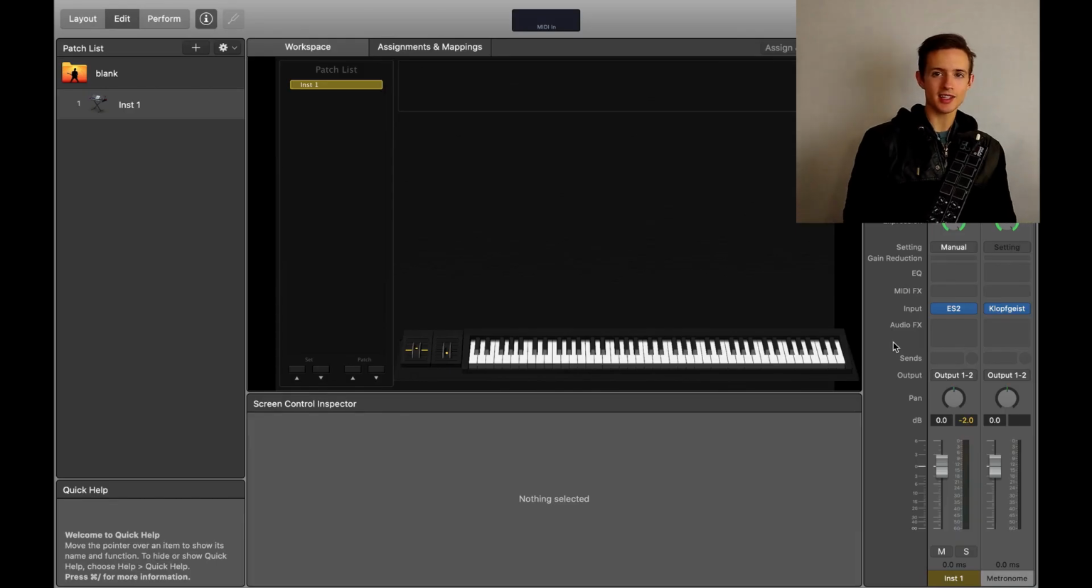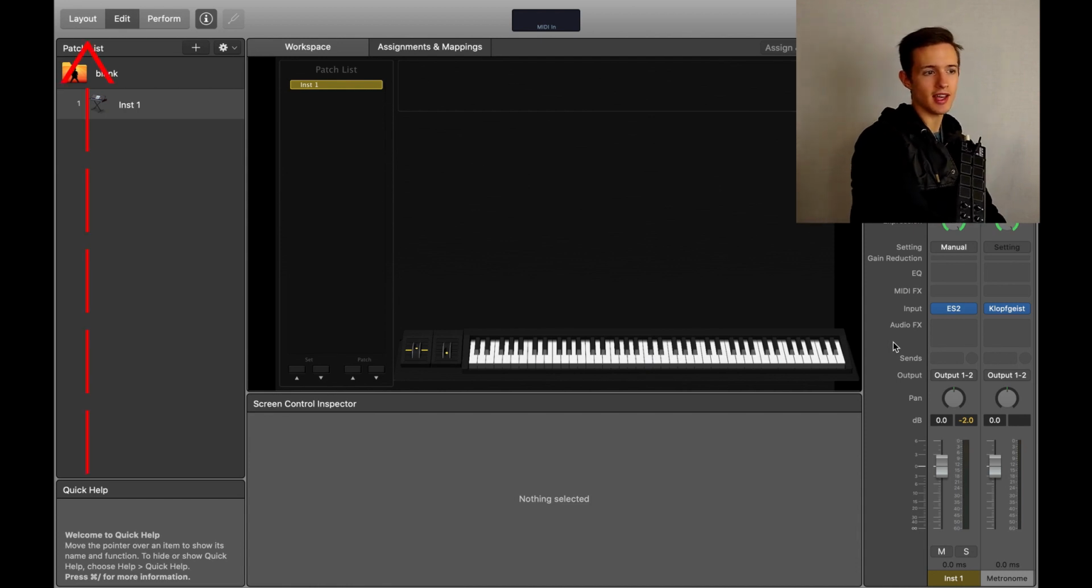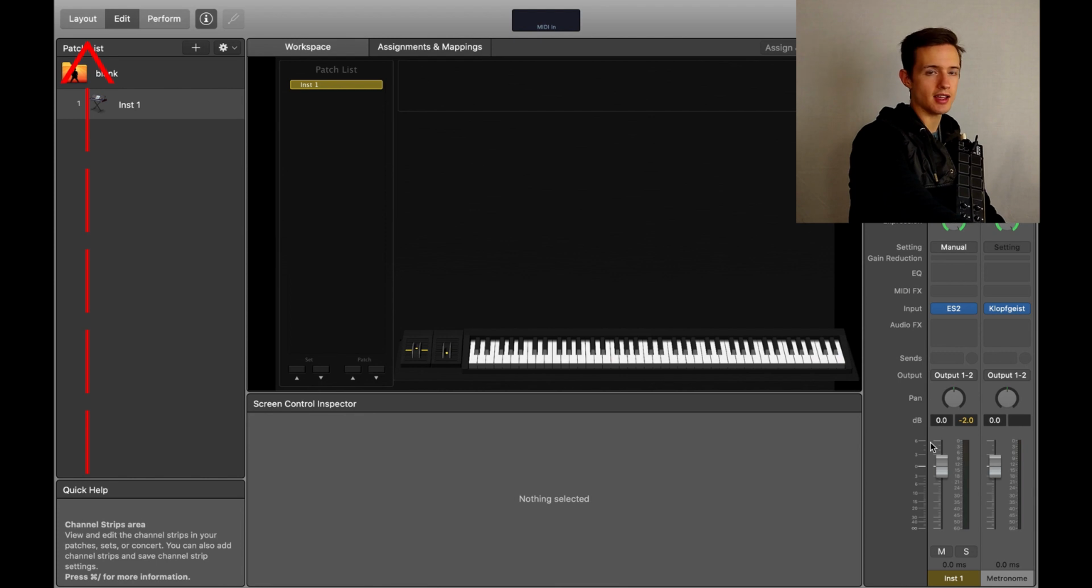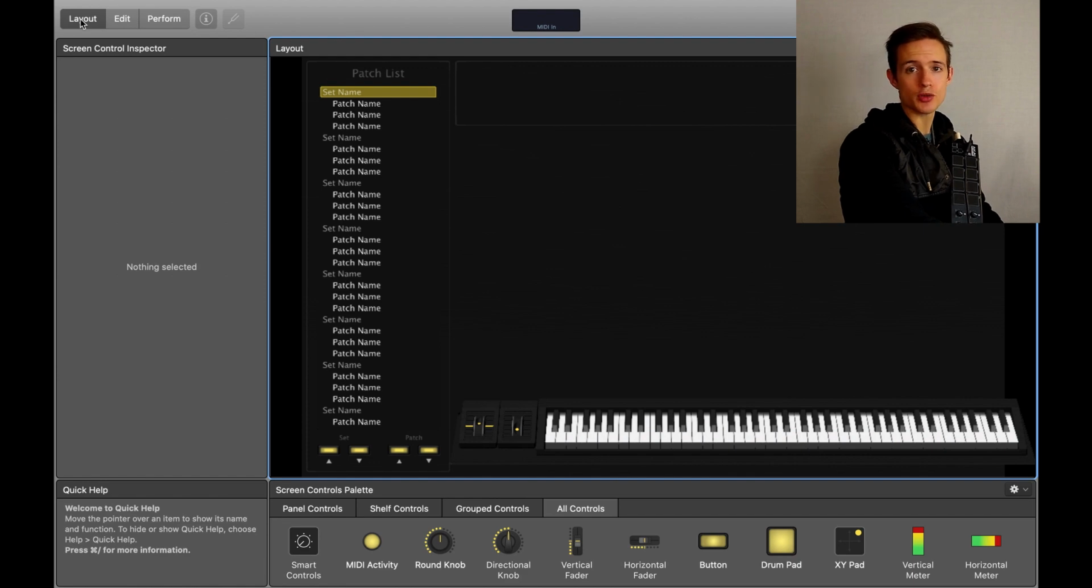So here's a little template that I made. As you can see, I went into layout and I deleted pretty much everything except for the patch list and the virtual keyboard. I've got one channel strip with the ES2 soft synth loaded. So now we need to create a virtual version of our Wii Remote, and we'll start with the buttons.